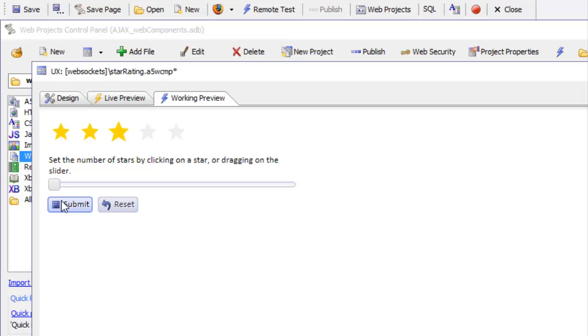So the key point here is that the Viewbox is in a sense no different than an input control where you could type in a value. It's just a different way of setting the value of a control. So in the next video we're going to go behind the scenes and show how a Viewbox control is used to implement this star selector.